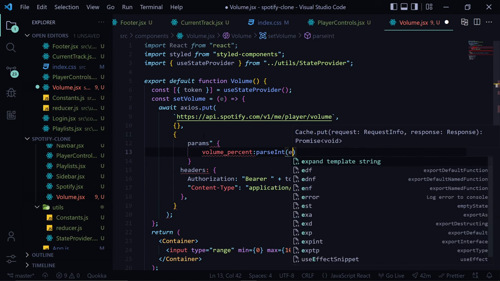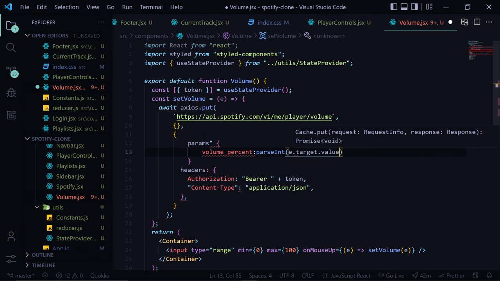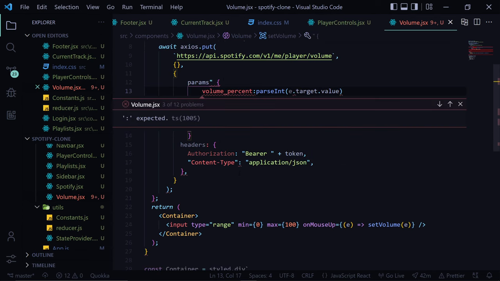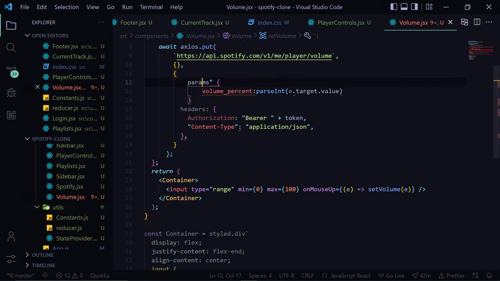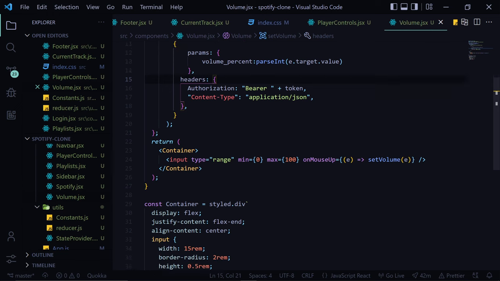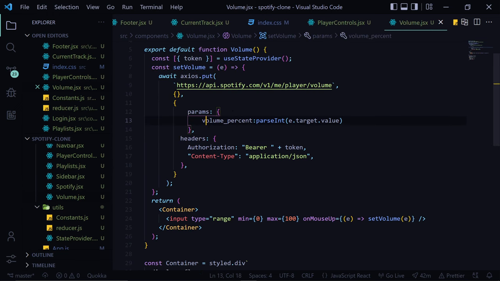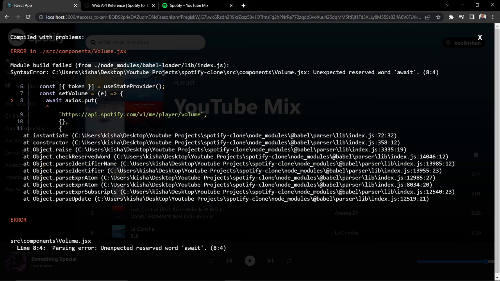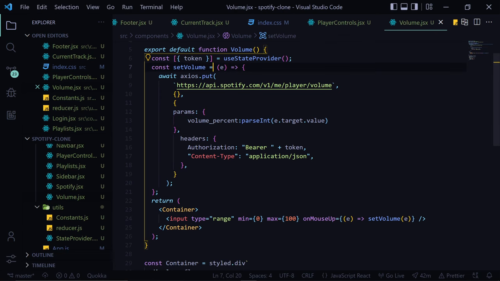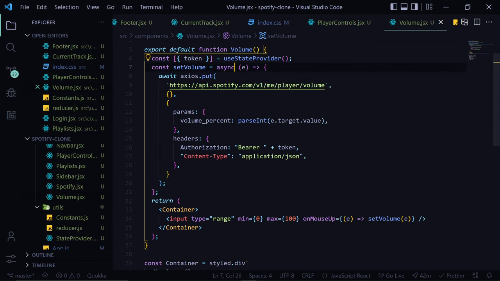and the value from e.target.value, okay, this should be this, and a comma here. Do we still have an error? Let's check. Okay, this should be async. AXIOS is not defined.